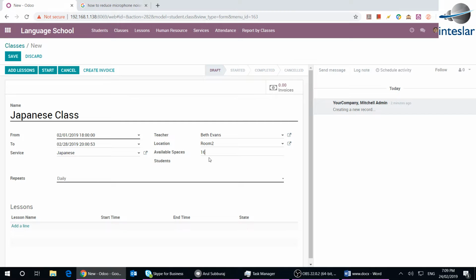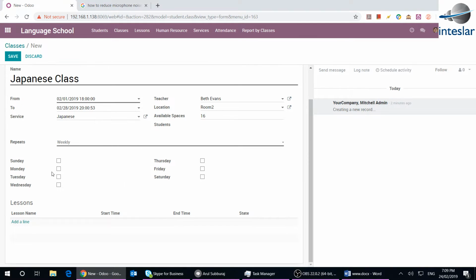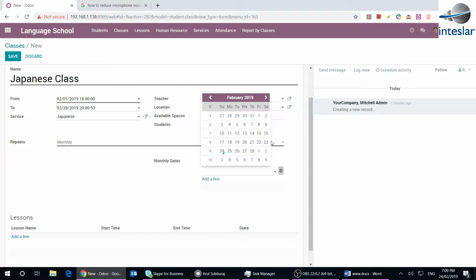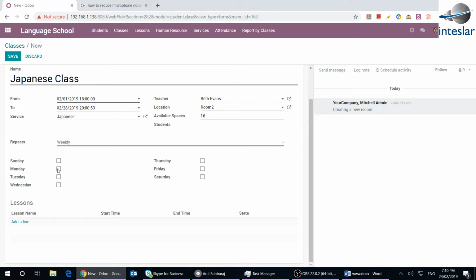Available spaces, you can put any number you want, let's say 16. Here you decide the frequency. If it's a daily class, you select daily. If it's weekly, then you select weekly, and then you select the days of the week. Or you select monthly, and then you select what days of the month. Let's say every other week, you can do that. But for the sake of simplicity, let's say we're going to go for weekly. So assuming that we have 3 classes a week, Monday, Wednesday, and Friday, on the dates and times mentioned above. And now we can go ahead and click on save.